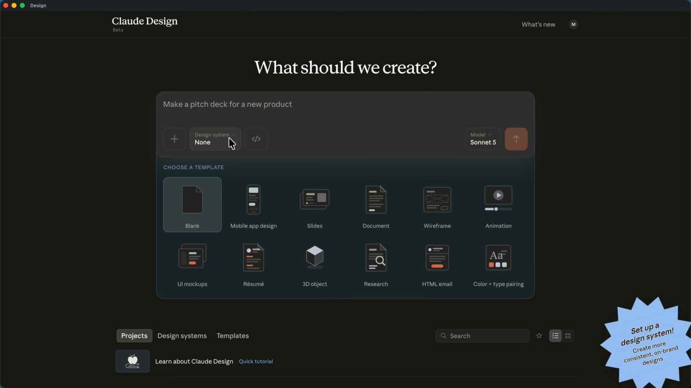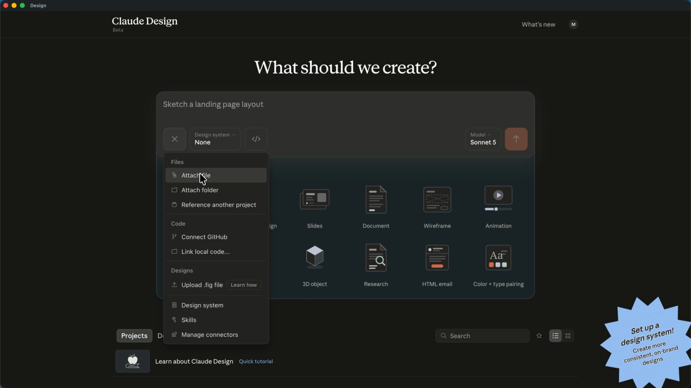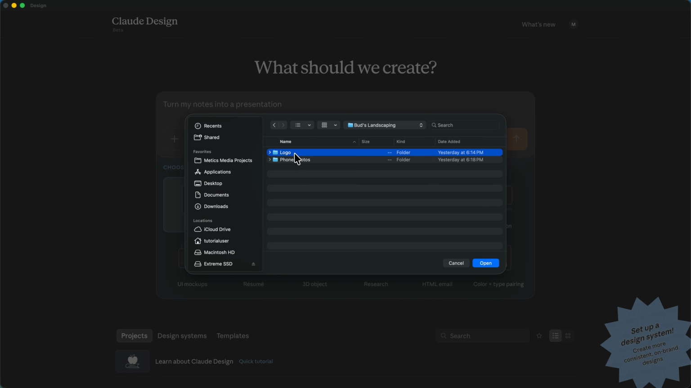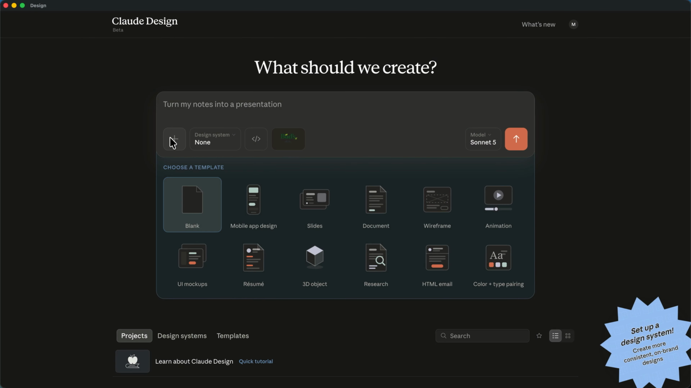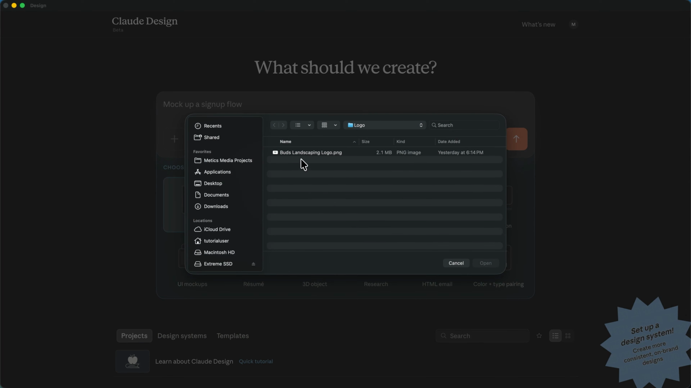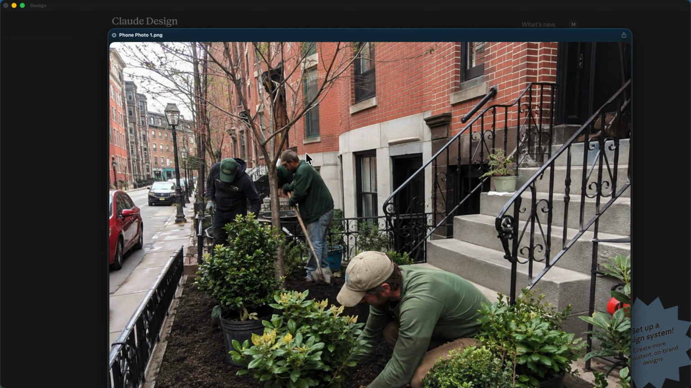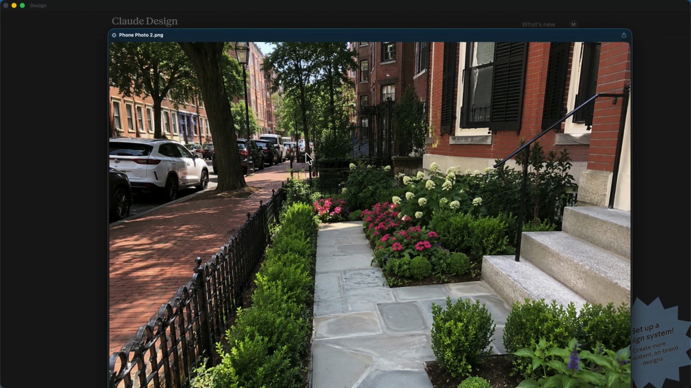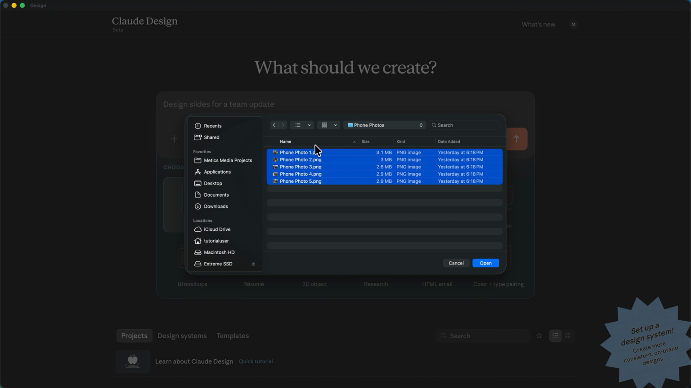All right, to make our prompt, start by attaching any images, any logos, or any assets you want to include on the site. Click the plus button, then attach files. And for me, I'll grab this logo, and then click plus again, attach file, and then I'll use these phone photos. Like I said before, I'm making a website for a landscaping company, and here's some work that they sent me. The photos are from an iPhone, so they're not very good, but that's okay. We're gonna grab them anyway.